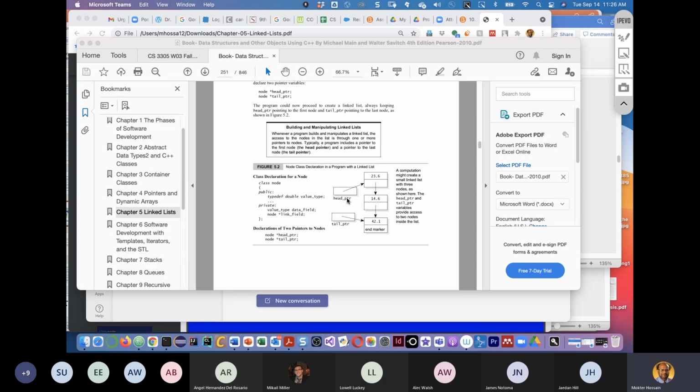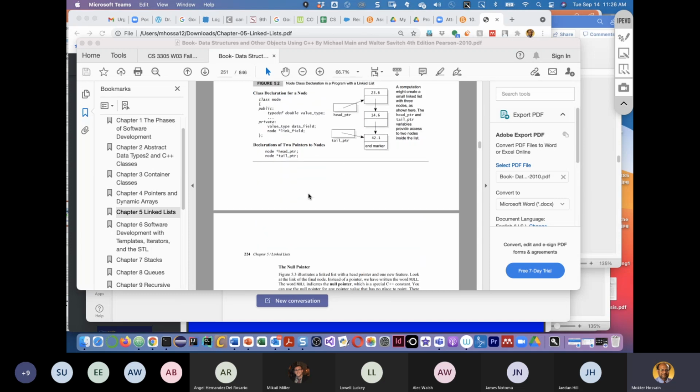Both the header pointer and the tail pointer are pointer variables. So they need to be declared as a pointer of what type? A pointer of node type. Remember that this must be declared as a pointer of node type. The node is a class that we will be declaring.